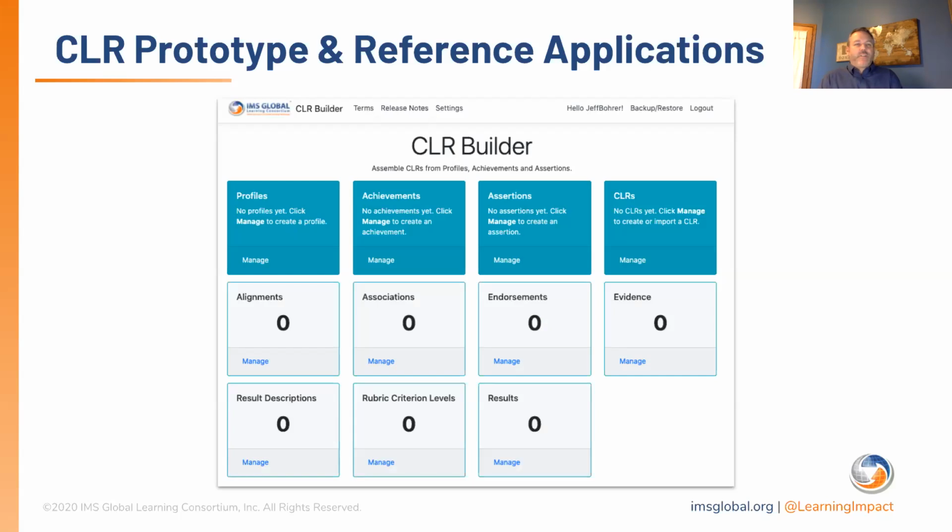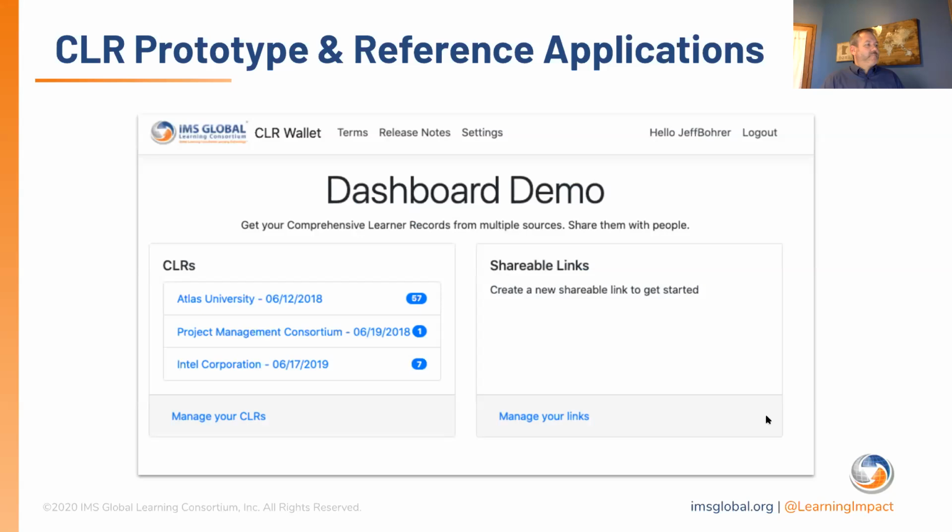Okay, so here's a look at the CLR Builder. Again, it's a web-based form that walks you through creating each of the key data objects that comprise a CLR, from profiles and achievements and assertions to endorsements and associations between those achievements. So by simply filling out the data in a web form style, you'll be able to produce a valid CLR JSON package. And here's what the CLR Wallet looks like.